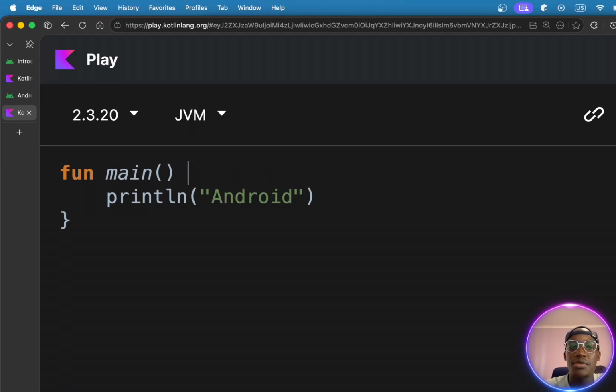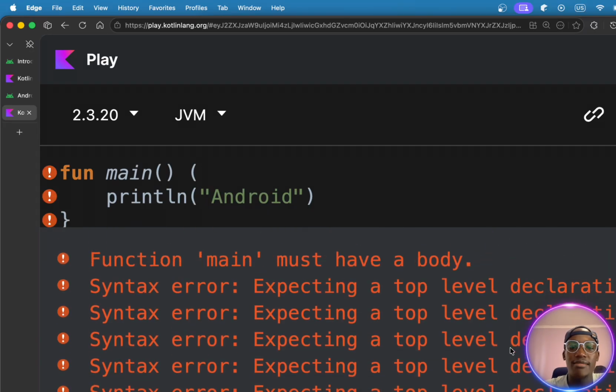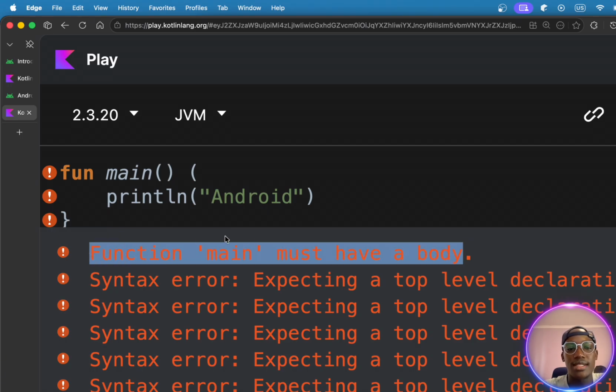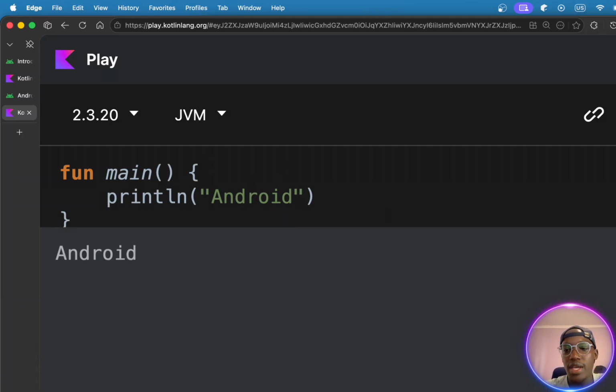So what happens if we substitute this with this and run the app? You see, now we have a problem. But what I want you to note here is it says function main must have a body. Remember, we said the start and the end of a function must be declared by the opening and closing curly brackets. So if you now run, we are good.